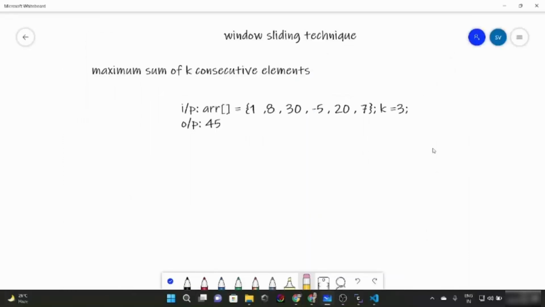Hello everyone. So today we are going to look at another algorithm in our array series called the window sliding technique. This is a very popular algorithm asked in many interview problems, so this video is going to be very important.